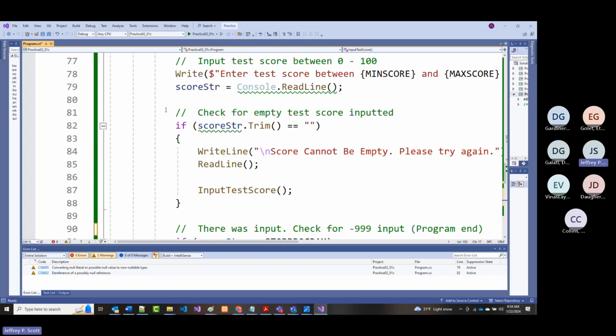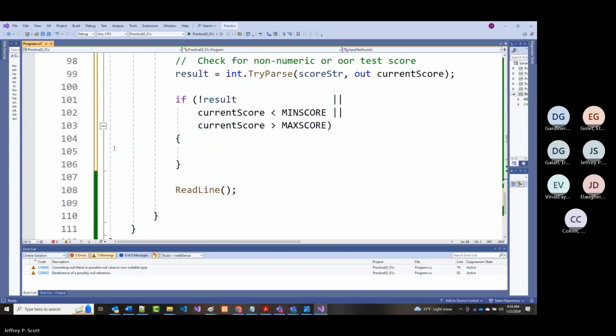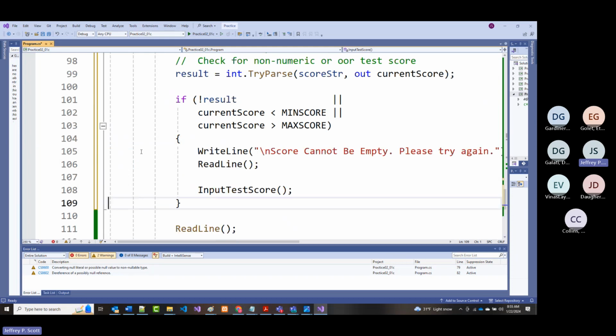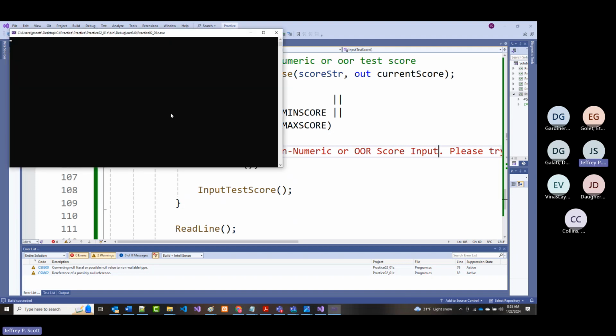well, kind of like before, I want to give you an error message and I want to just call the routine again, but it's going to be a different error message now. So not "score cannot be empty." I'm going to change this to "non-numeric or out of range score input. Please try again." All right. So let me try this. File, save all.